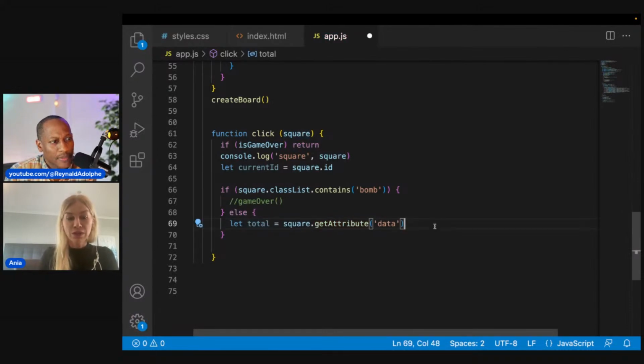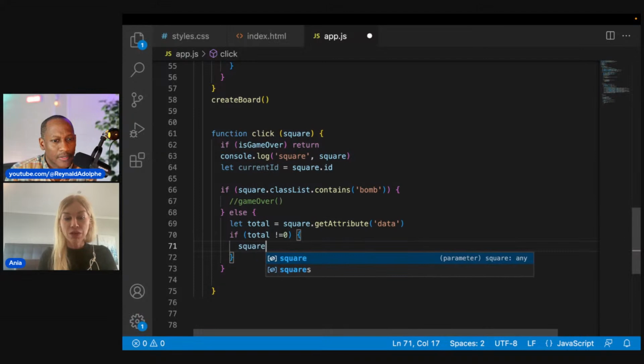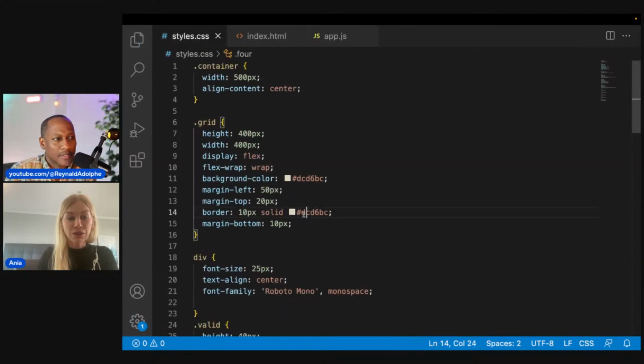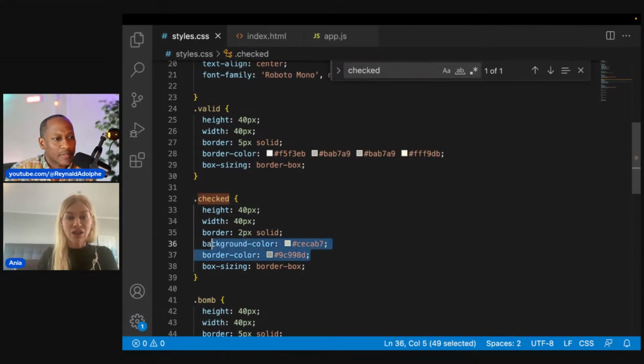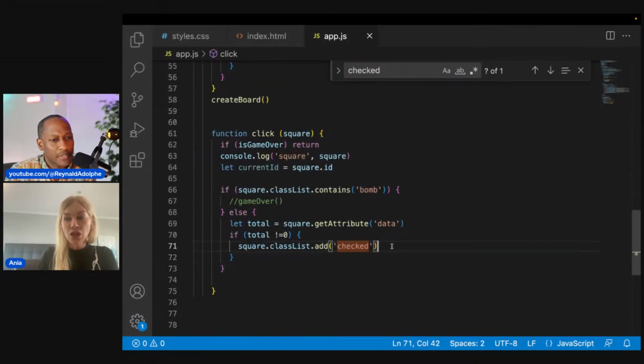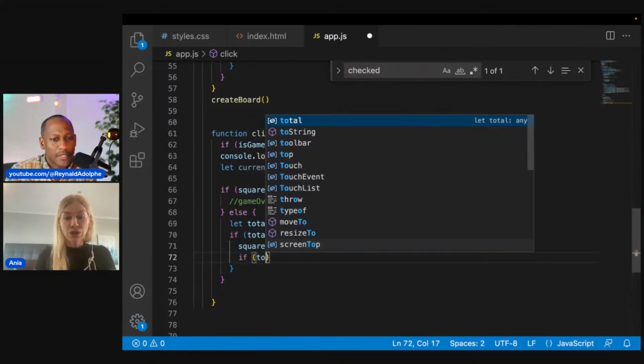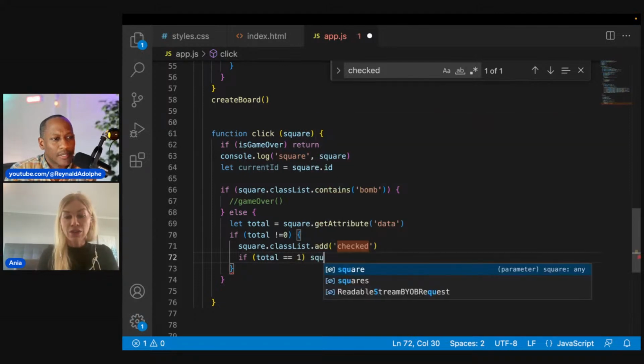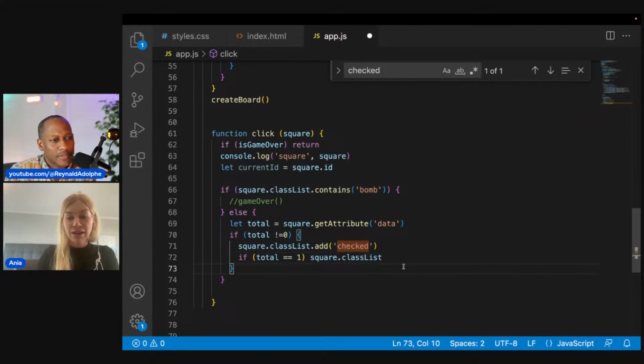And then I'm going to say that if total does not equal 0, then I want to just say that it's checked. So I'm going to grab the square and use class list add, and add a class of checked that I have pre-written. You can find it in here. It will essentially just give a darker color, just so we know that it's checked. Okay, so we're going to add the class of checked. Also, if total equals the number 1, I want to get the square and add another class list, and add the class list of 1, which I've also created.